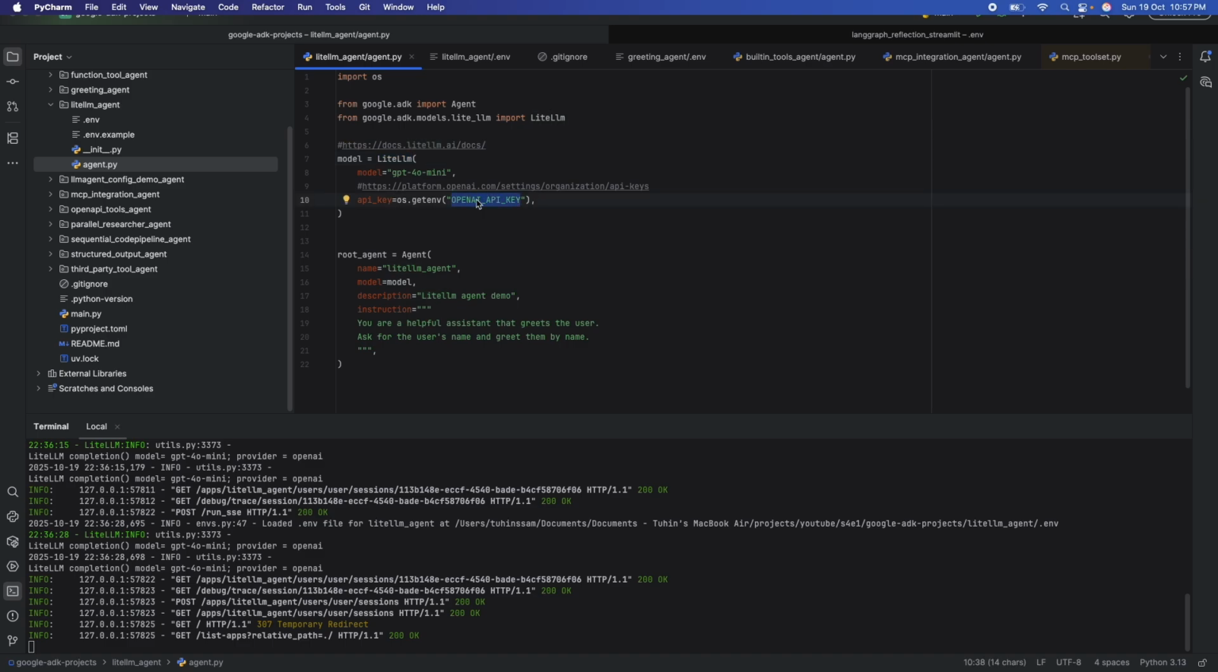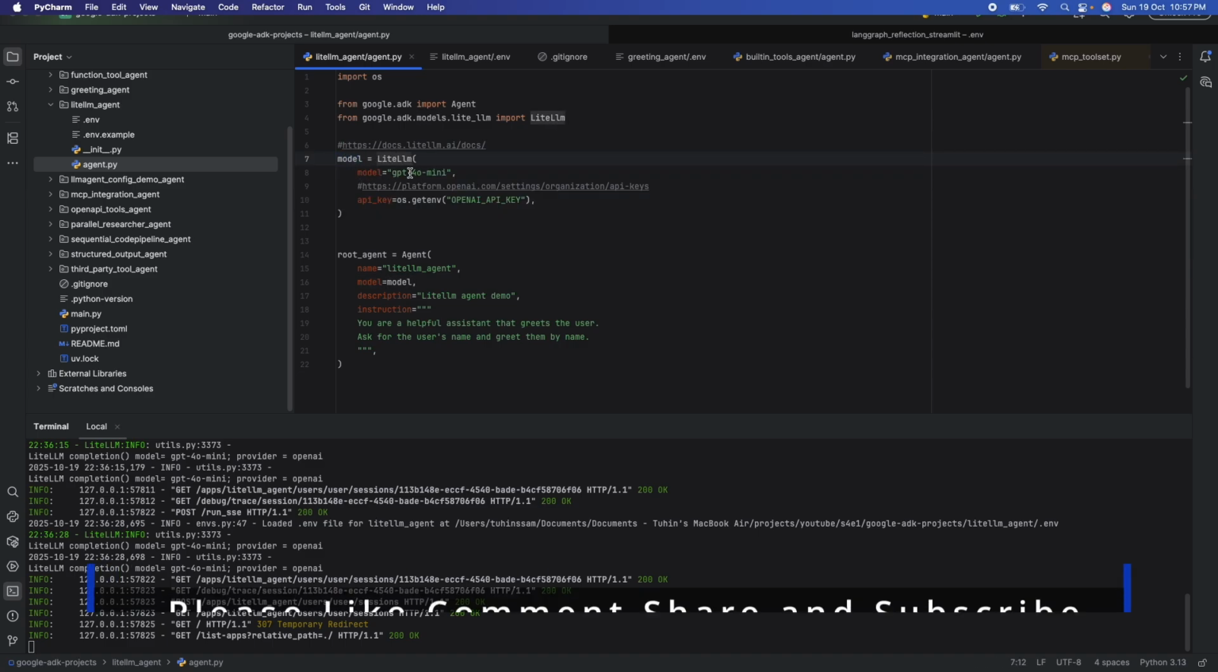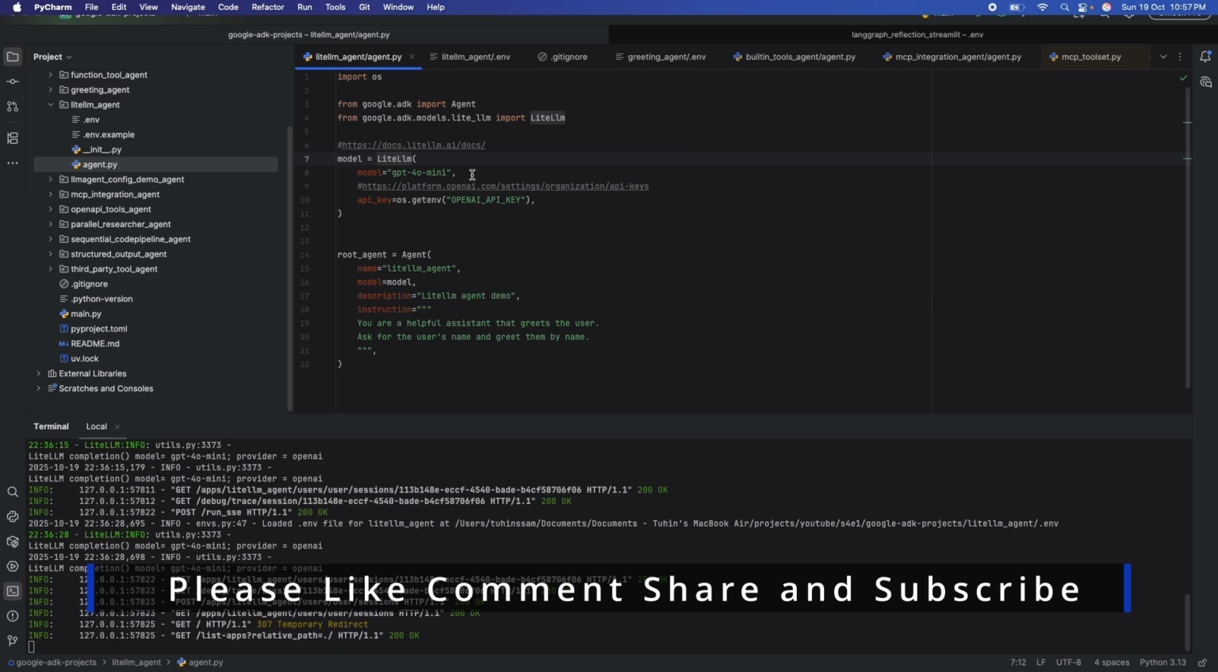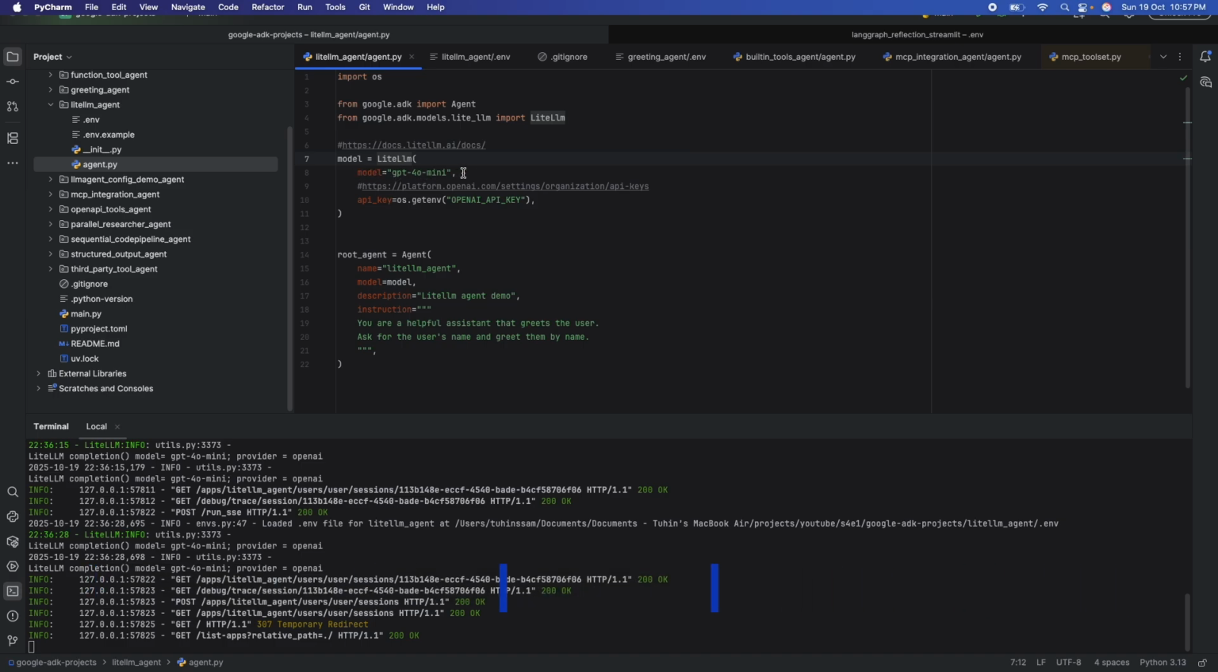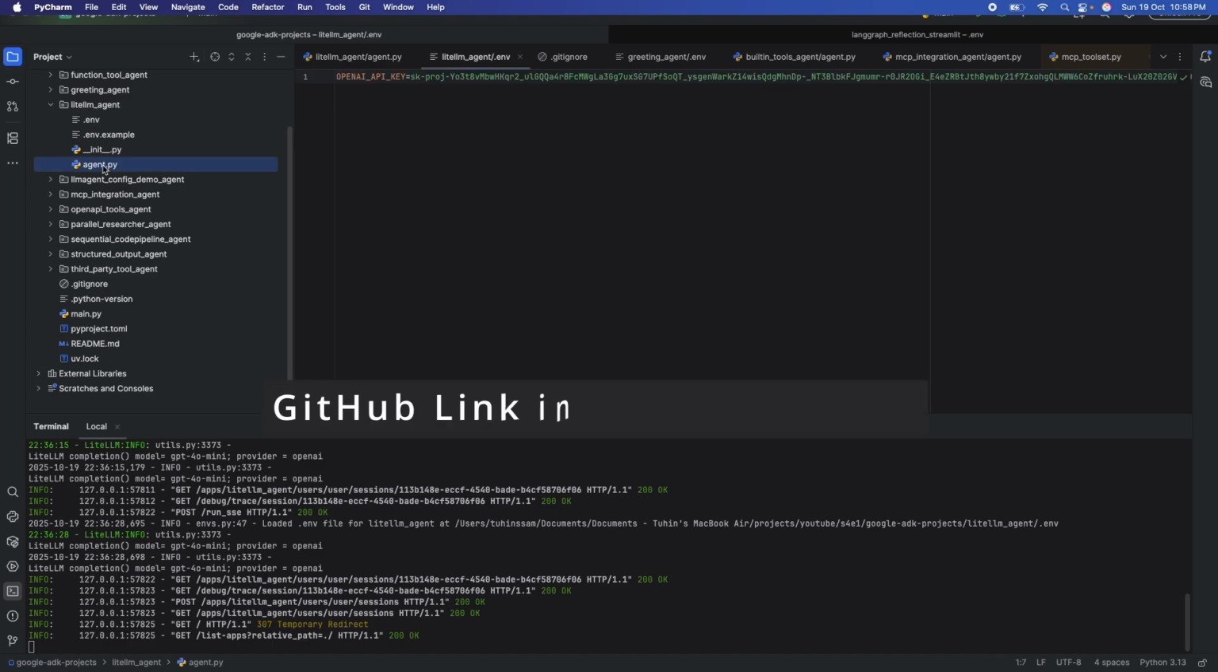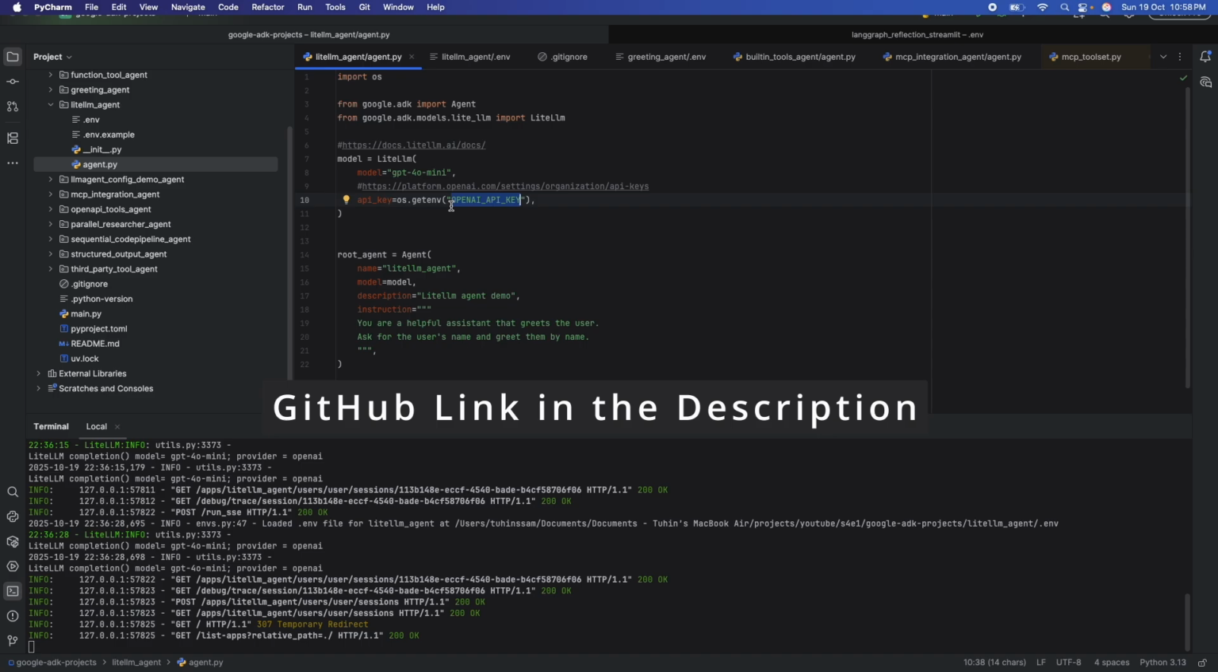So you can go to platform.openai.com for creating the OpenAI API key. I will share the link in the description. In order to create a model, we just need to create the LiteLLM object, and we need to specify the model name. That is where I am using GPT-4o mini. We need to provide the API key, and the API key I have stored in the .env file. This API key I am reading using os.getenv. I have specified the key name, that is the OpenAI API key.